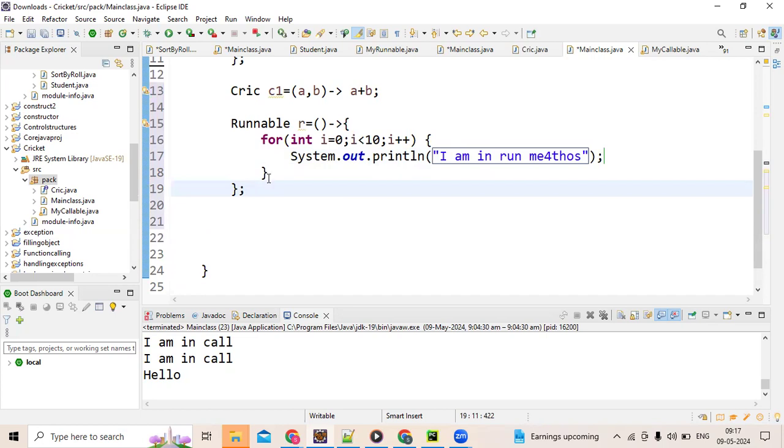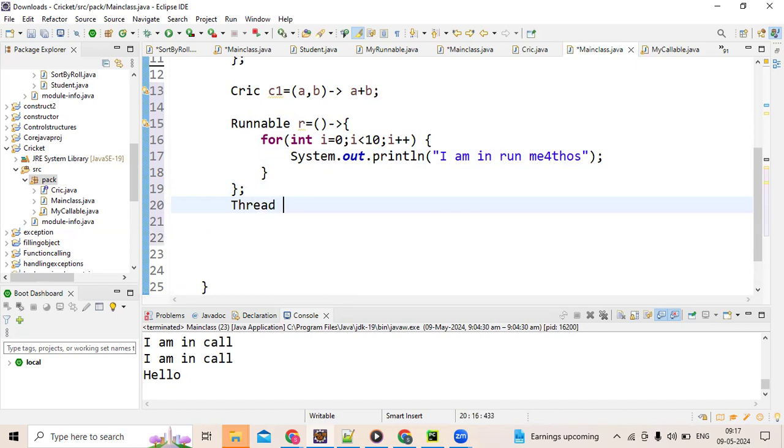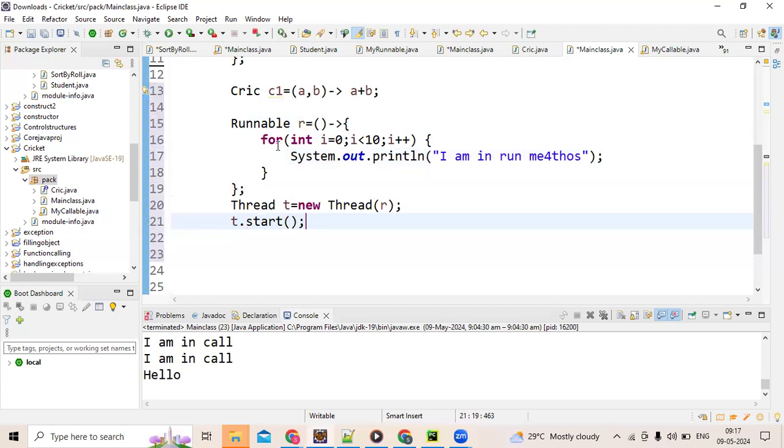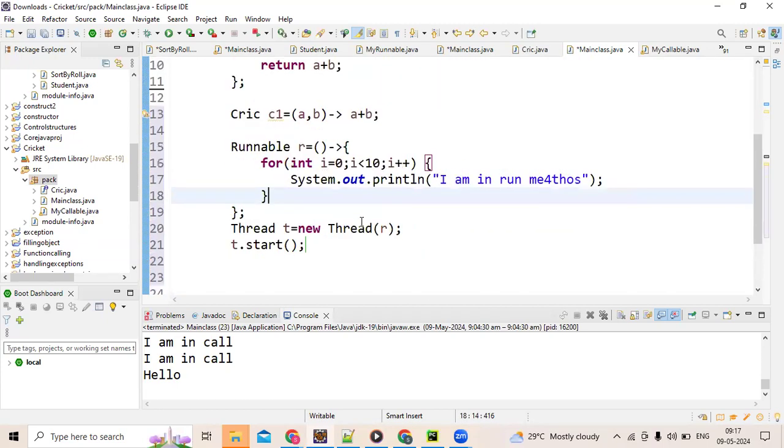Can someone tell me how to create an object and how to call the start method on this in this context? Simple: Thread t equal to new Thread of pass r, then call the start method, and that will invoke it, right? t dot start. So this way you can implement the runnable interface. Is that fine, guys?